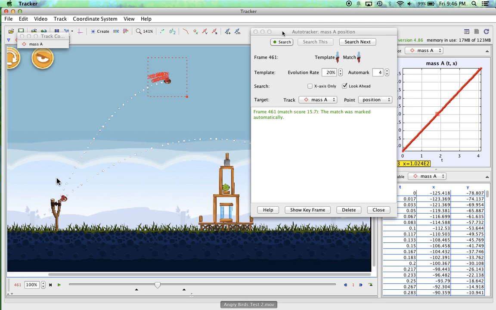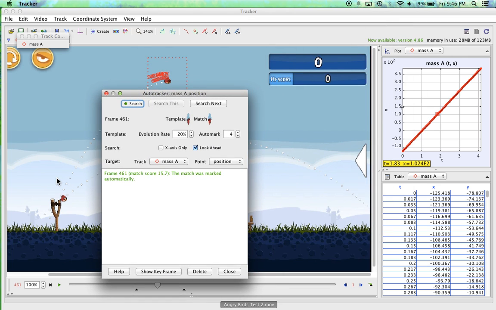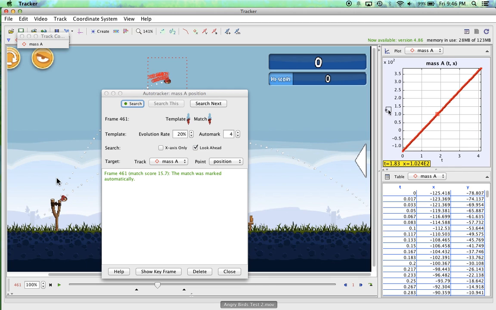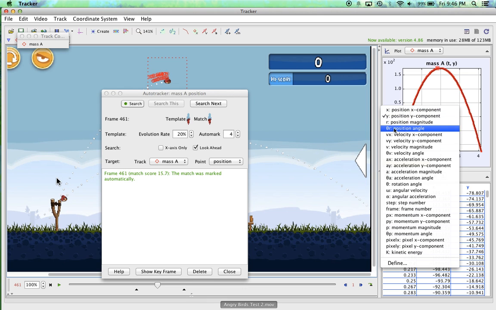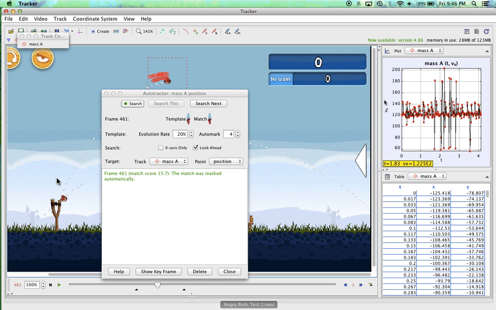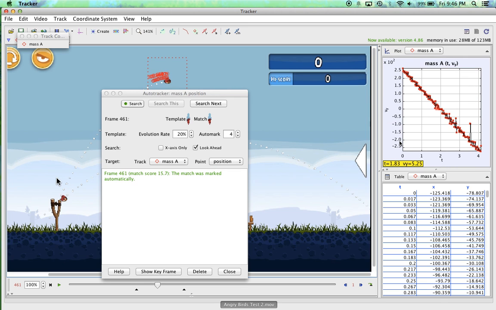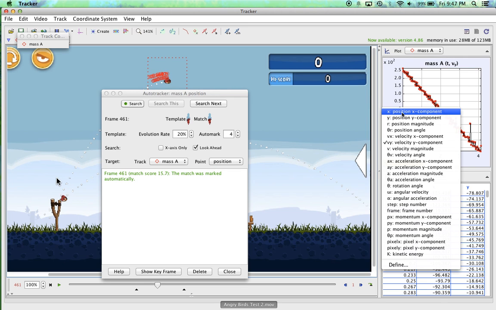So now what we can do is, if we look over here, it's actually made a graph for us. Here it's giving us our X position versus time. And if we want, we can change this and look at some of our different variables. Like here's X velocity versus time, Y velocity versus time.